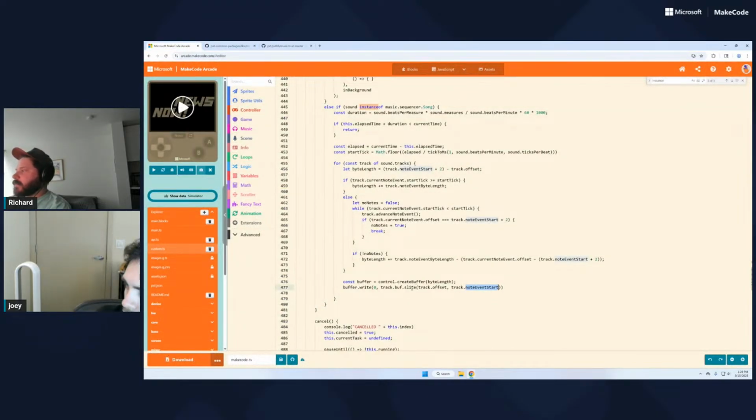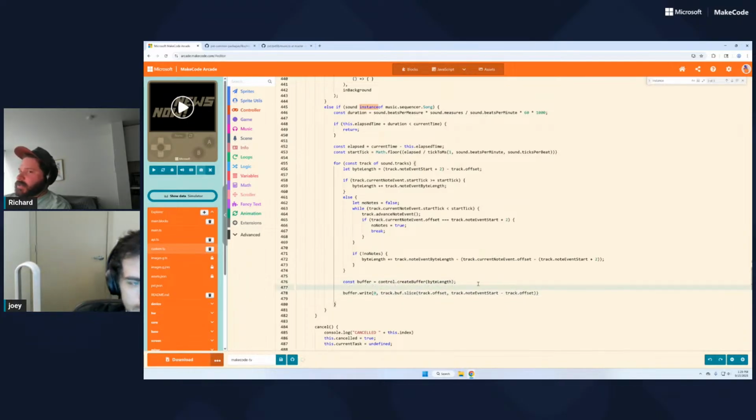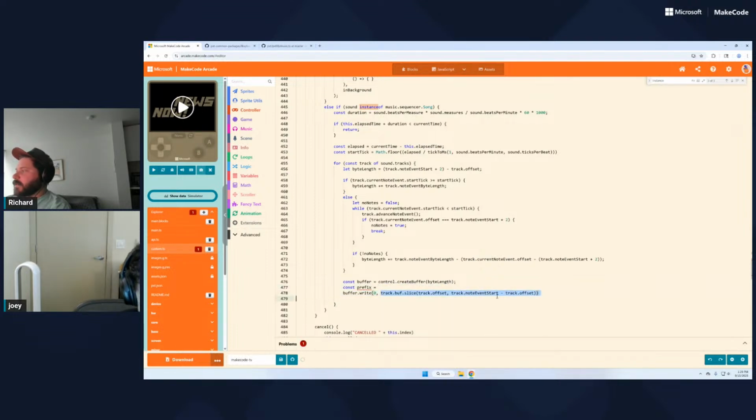We want to copy over everything, and then we want to do minus track.offset. We want to copy over everything except for the notes byte length and all of this stuff. So let's go ahead and do prefix equals and put this in here. And we're going to put a prefix right there. All right.